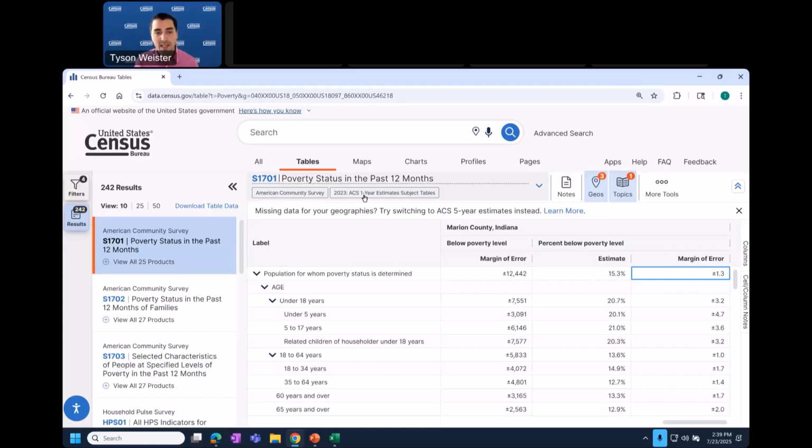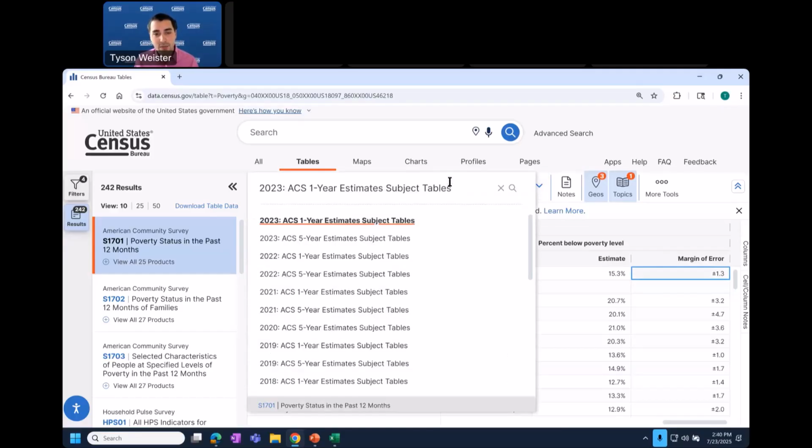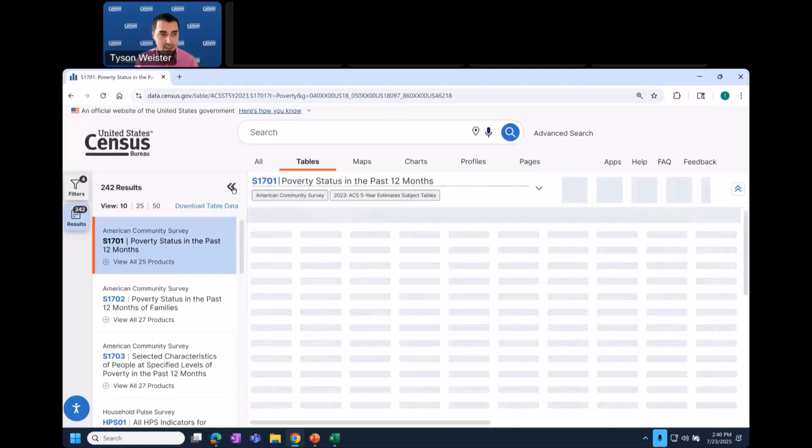Notice at the top, we are viewing the 1-year version of this table. And there's also a little note here to help you remember to switch to 5-year if you're not seeing data for all of your geographies. So just click the product drop-down menu at the top of the table. It will allow you to switch between 1 and 5-year and also access historical data from the ACS. So here I'm going to use the 2023 ACS 5-year estimate subject tables.